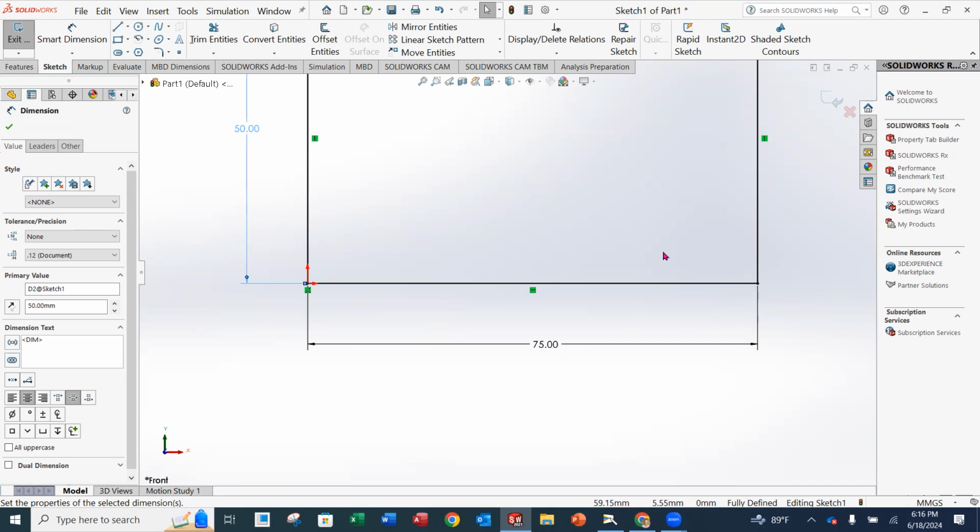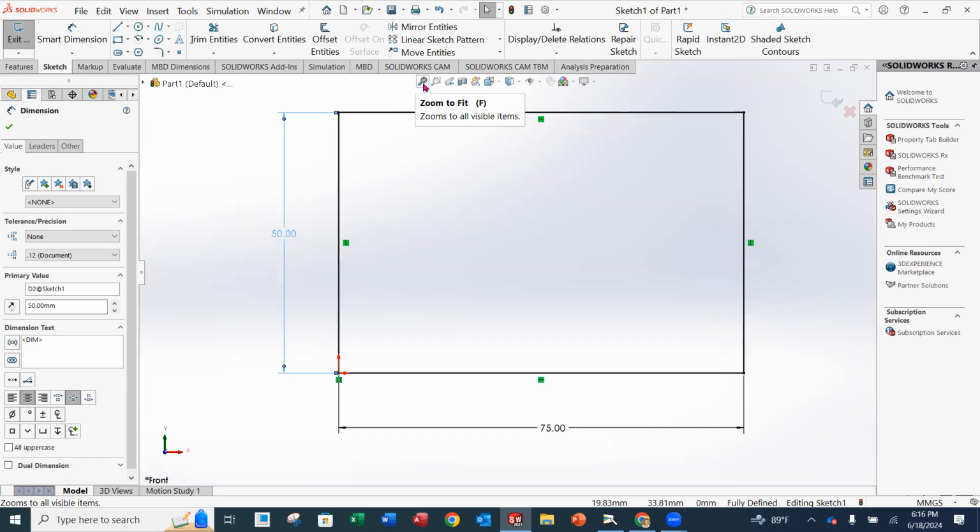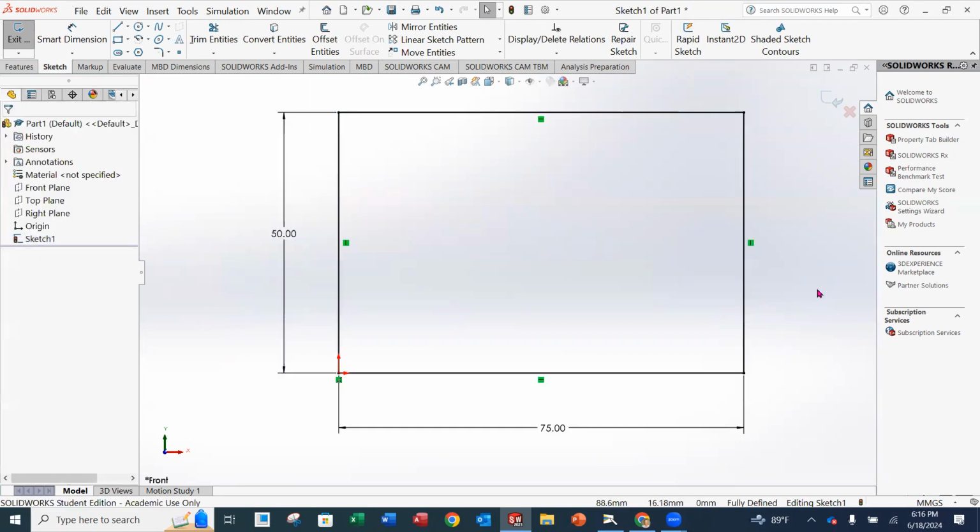To get this all in my screen, I'm going to hit F, or you can hit the zoom to fit all the way over to the left. I'm going to hit F. Okay, so here's our sketch number one. I apologize, I forgot that we need to do that little adjustment. Now we are going to extrude this 15 millimeters for its thickness.